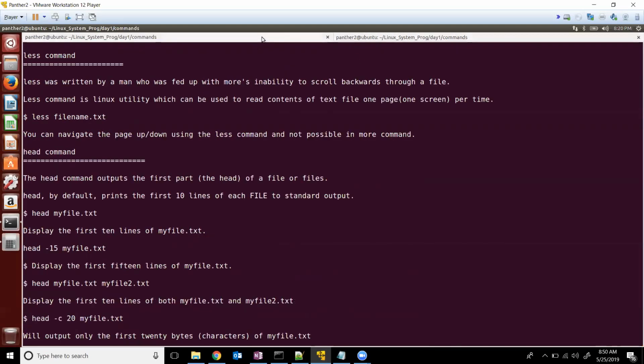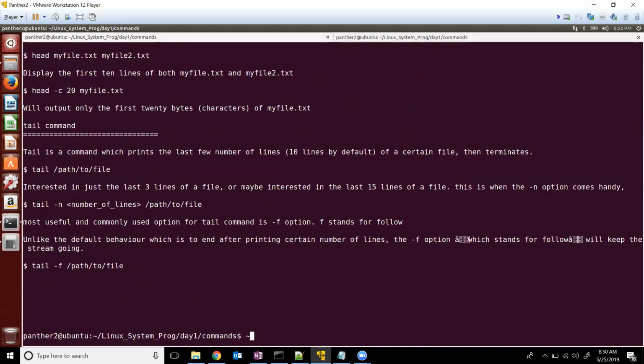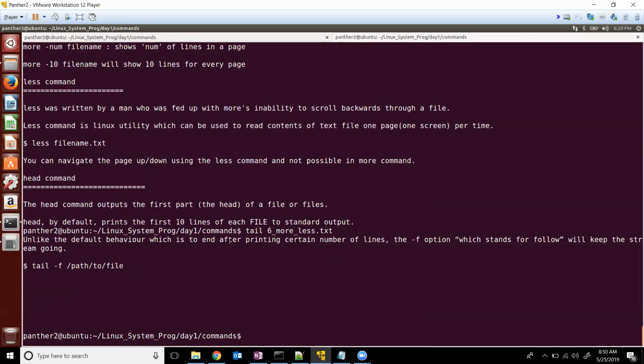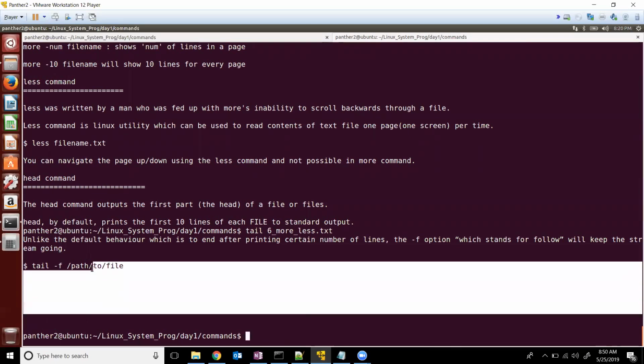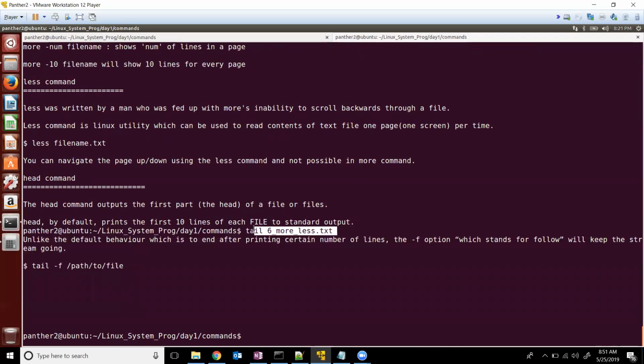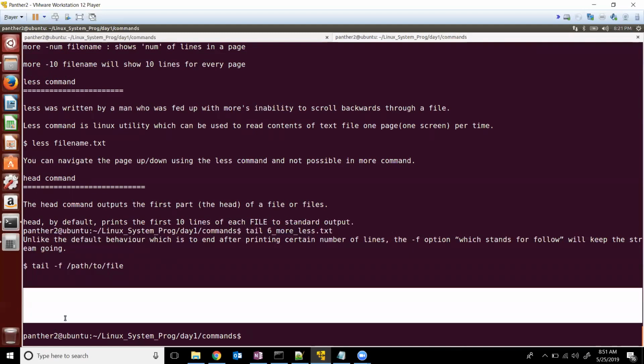The reverse is tail. The tail command will only print the end of the file, so it is printing the reverse. It prints the last 10 lines. You can see I have executed it here. I have new lines in my file, so it is printing all those new lines.